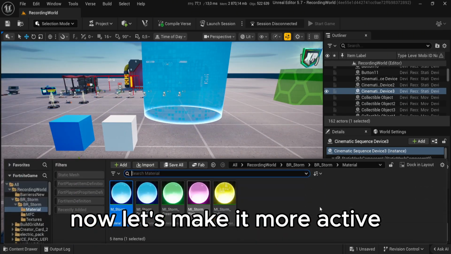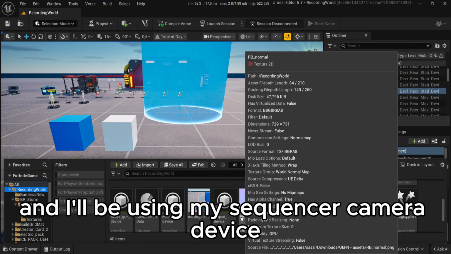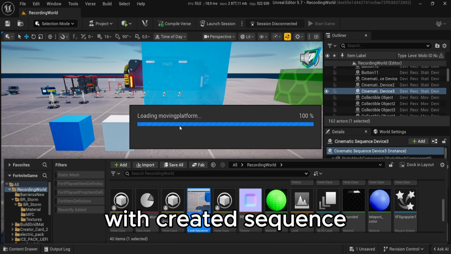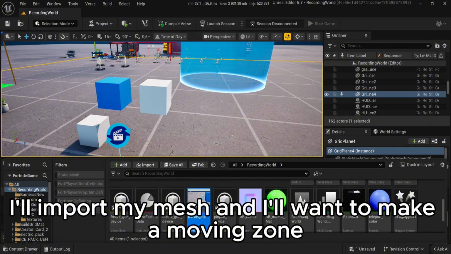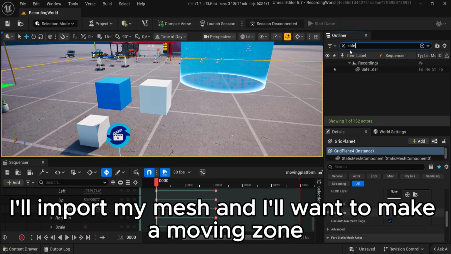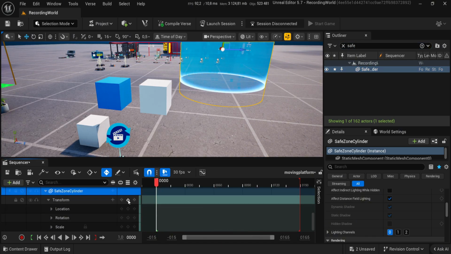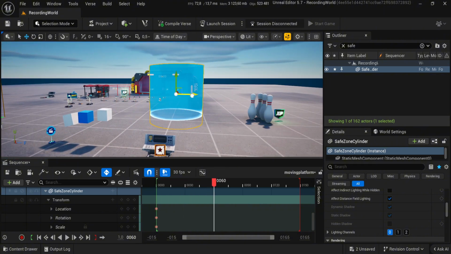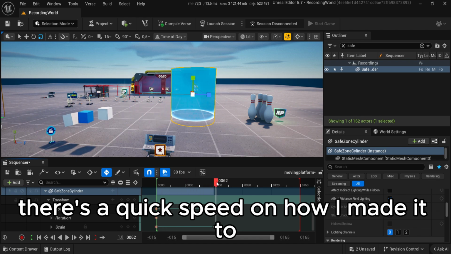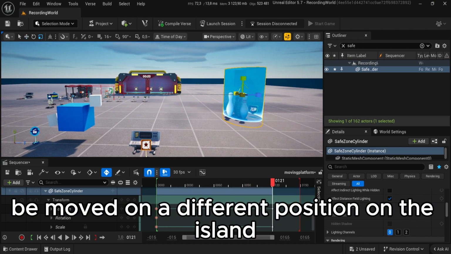Now let's make it more active. I'll be using my sequencer camera device. With a created sequence, I'll import my mesh and I'll want to make a moving zone. Here's how I'm going to do it. Here's a quick speedup of how I made it to be moved to a different position on the island.